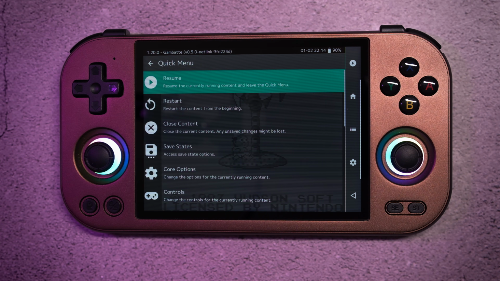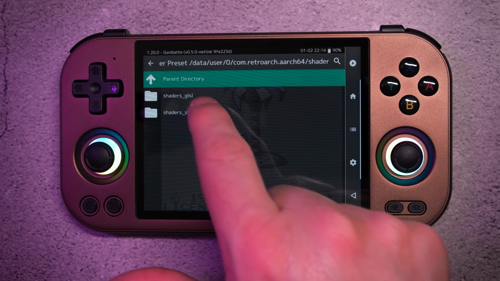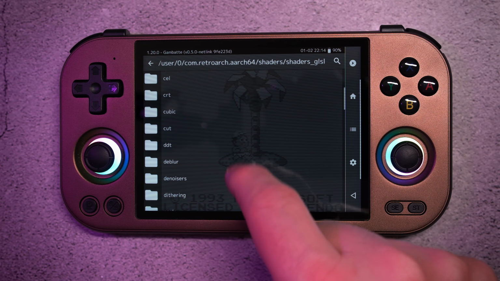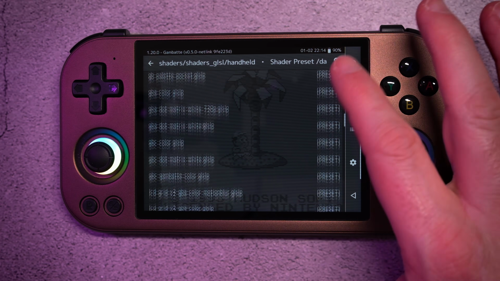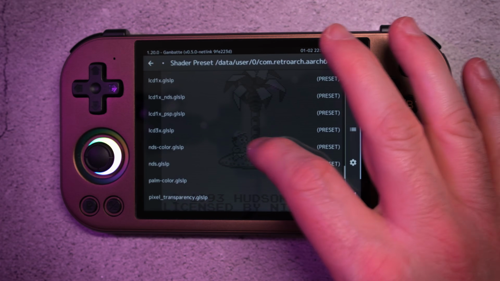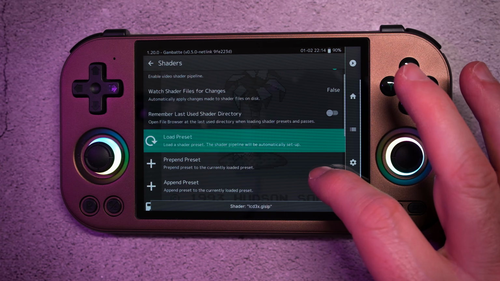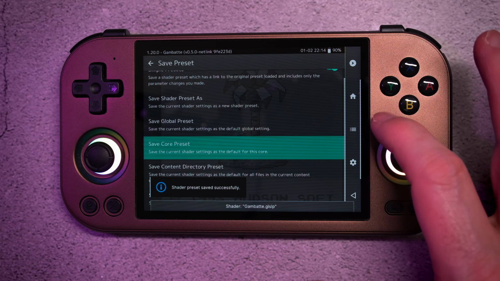Go back to the quick menu like we did before, find shaders, tap load preset, go to the shaders GLSL folder and find the folder that says handheld, and then scroll down until you see LCD 3X GLSLP. Tap on that, save preset, save core preset this time, not global. And that means anytime you open a Game Boy game, you're going to get this nice LCD grid effect instead of the horizontal scan lines that we had before. And you'll need to do this with all of the handheld systems.